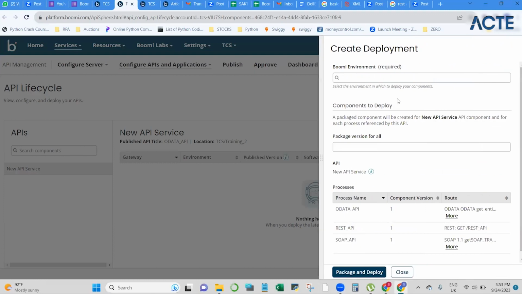Oh yeah, here you can see the deployed APIs. You have configured all the three inside that API service. You have configured OData API, REST API, SCOPE API. You have deployed all the API service to this APIs in Boomi. Okay.